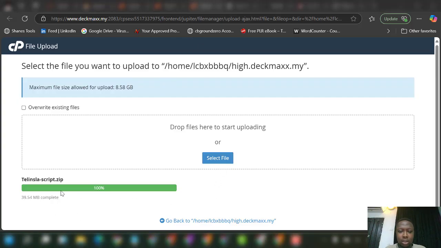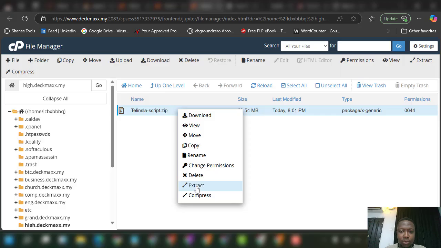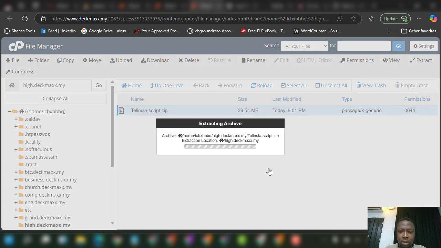You can see the file is 100% complete. So I'll just click on go back. Next, I will extract the file. Extract files. All right, you can see that.